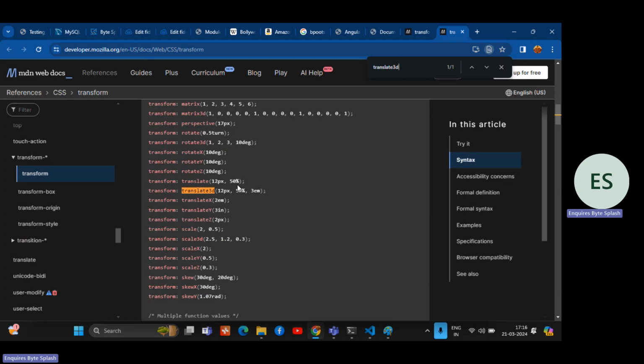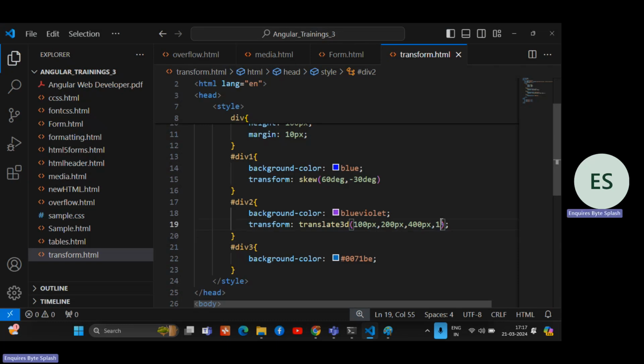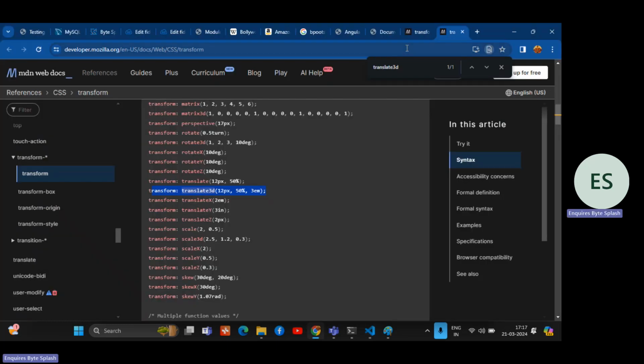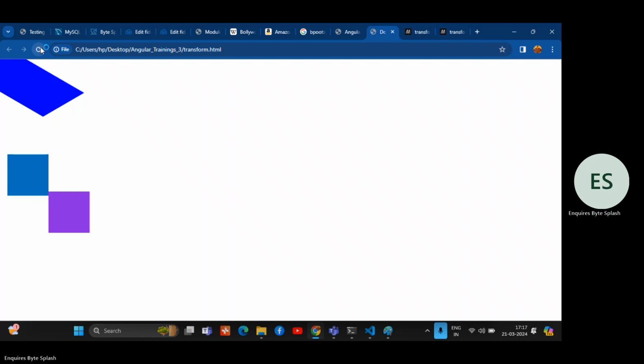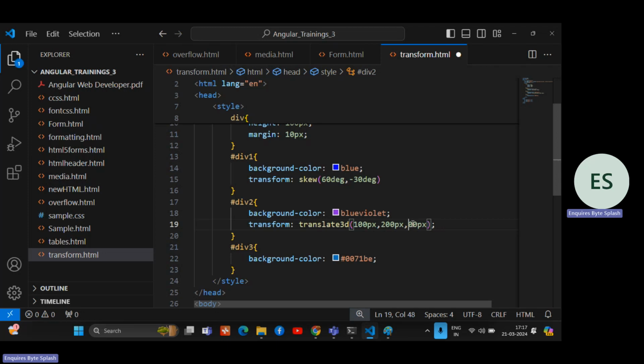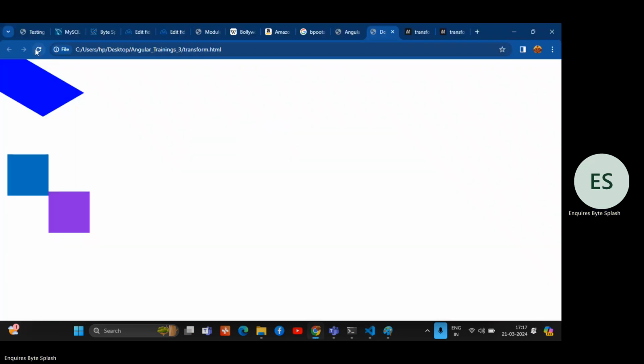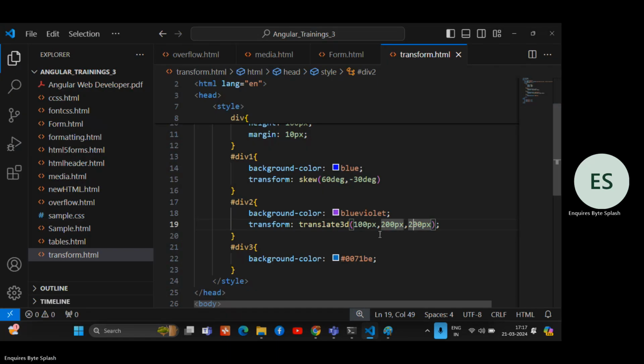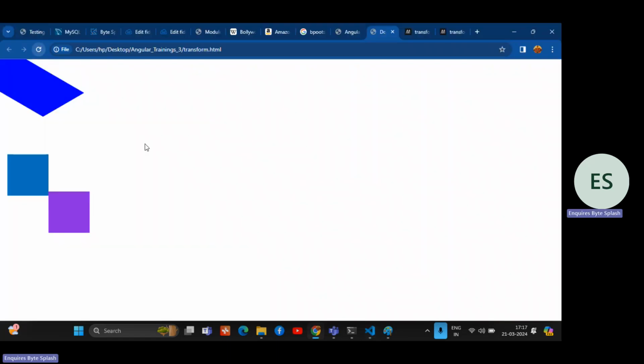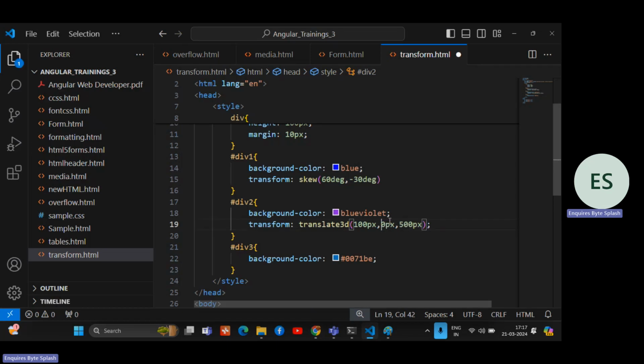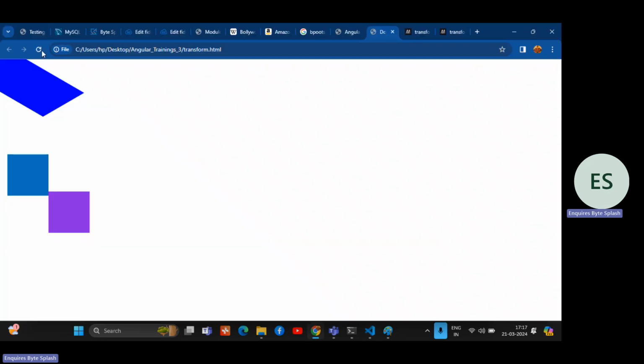Translate 3D. We have only 3 values, x, y, and z, right? I gave a 4th value. So from the x-axis, y-axis and z-axis, it will translate. I will give 400 here. I will just give 200. Let's give 500. It might not change because we already gave the x-axis. Let's give 0. That might change.